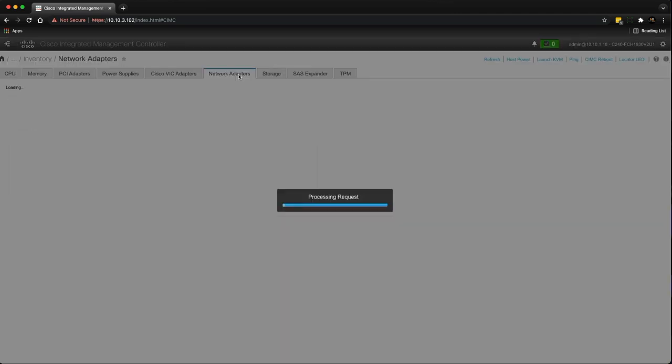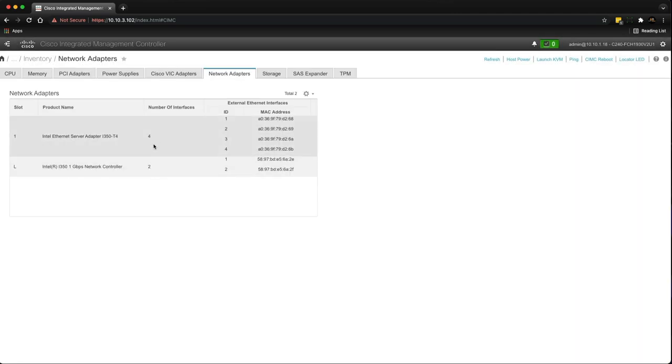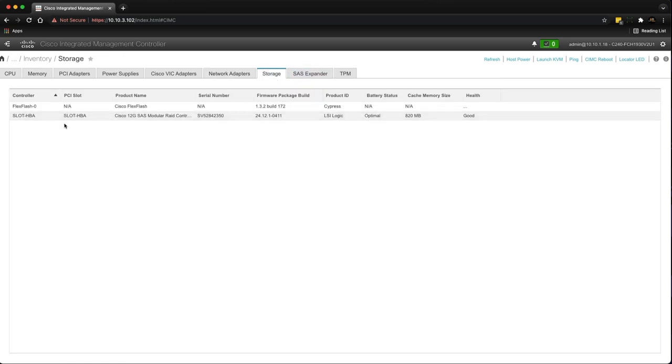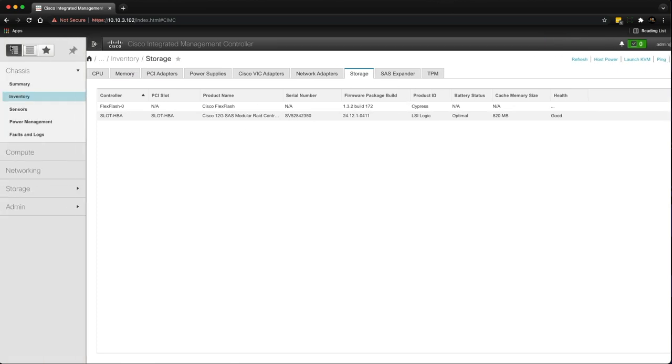I've got no VIC adapters. Then the network adapters, I've got six ports, as well as the dedicated management port. And then the storage adapters. So if we go back over there, we'll take a look at the storage.